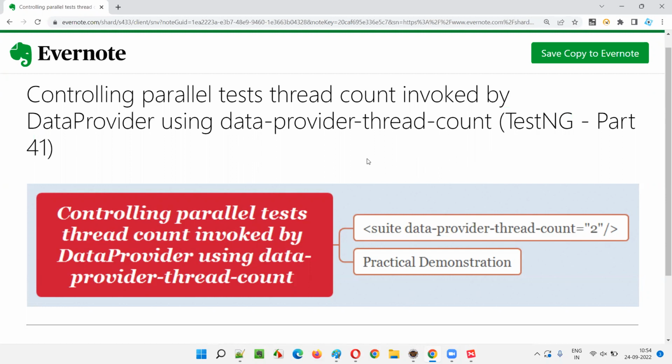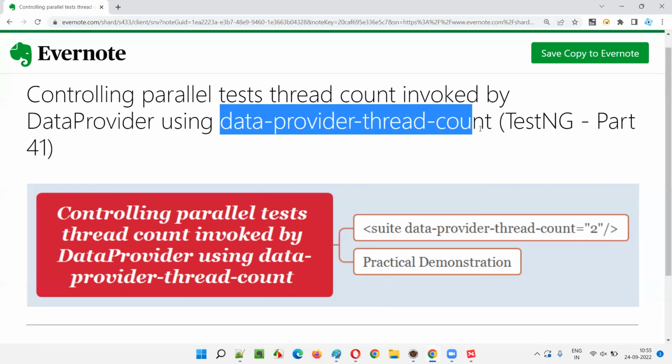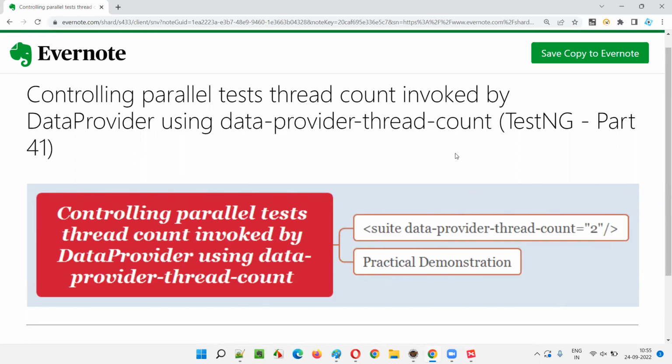In this session, I'm going to explain and practically demonstrate how to control the count of parallel tests that need to be executed by the data provider, by specifying the data provider thread count attribute in the TestNG XML file. So let's get started.